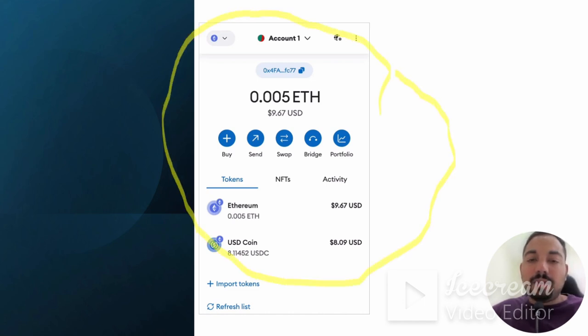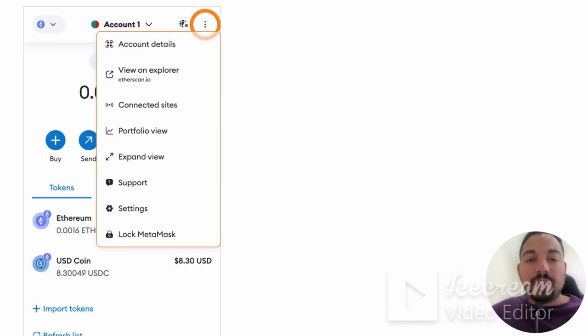Okay, you've got your assets there, and then you're going to need to do either one of two things. You can either click the three dots or you can click on the arrow going down, but you're going to need to find the account details. So in this example, we're just going to go with the three dots. You're going to find account details and then click on that.